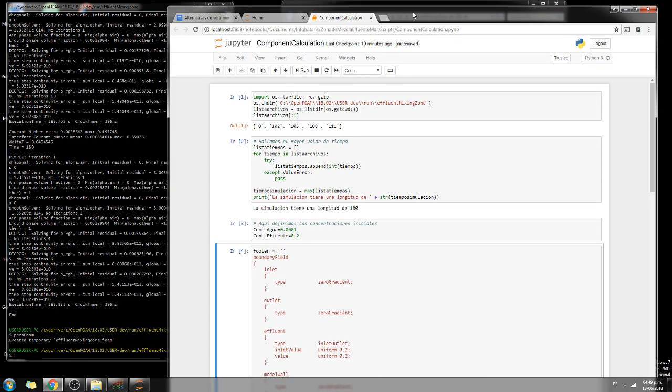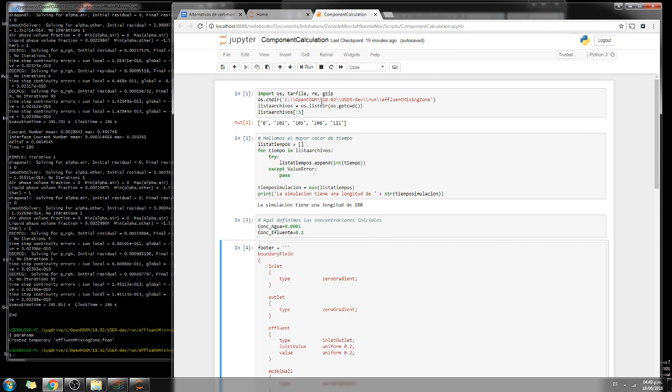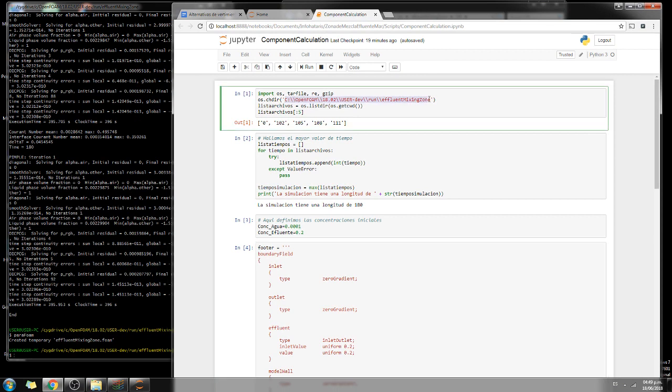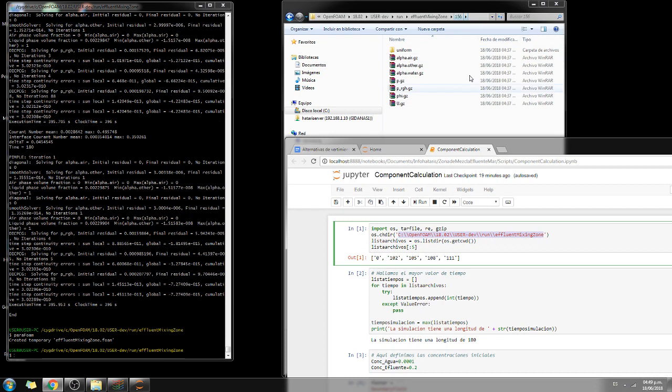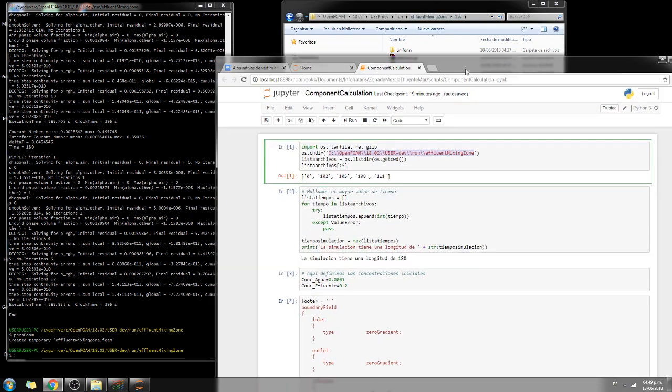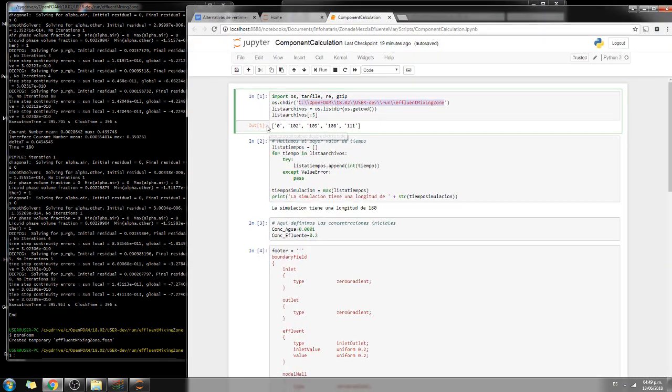Here I have written a Python code, and what this Python code does is mix the component in the water with the component in the effluent. It will get the final component concentration, okay?